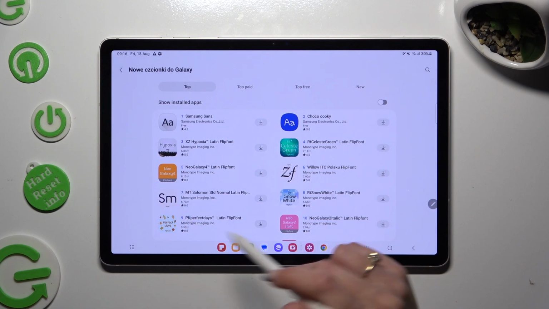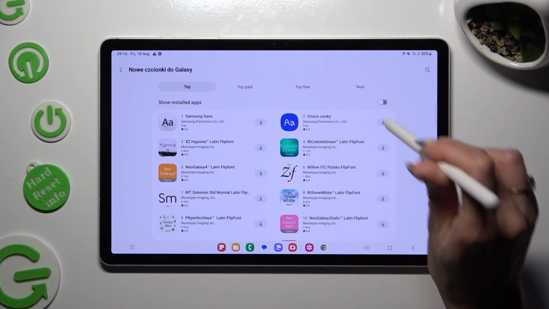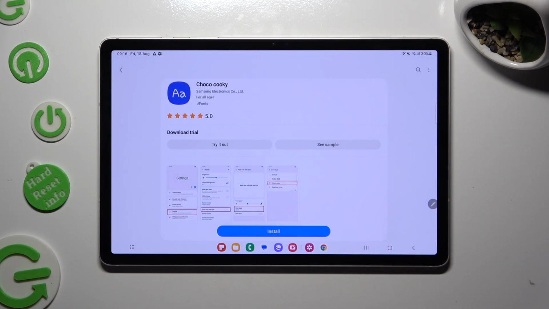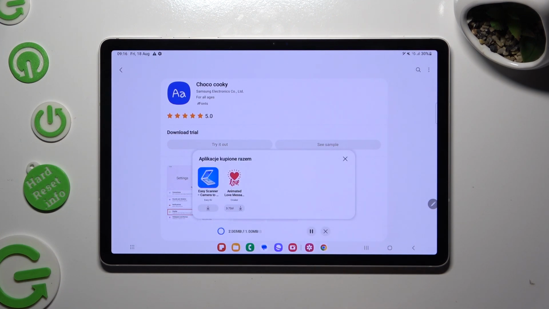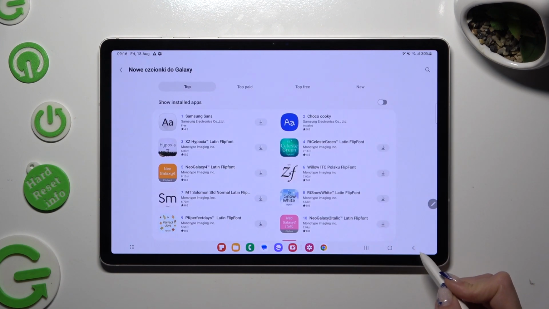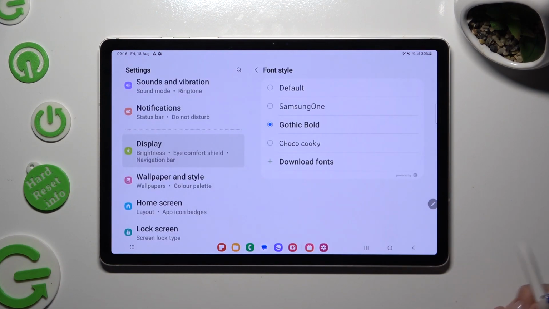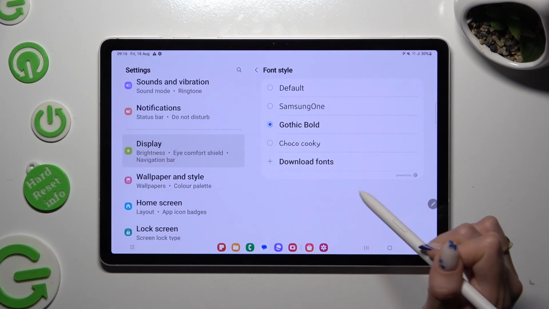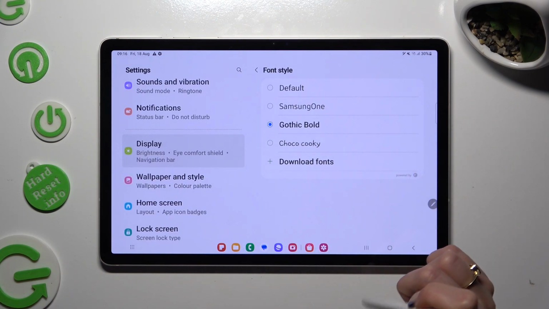I will go with this one. Hit Install at the bottom and tap on Apply right away. Or go back to the same font style settings and click on your new font over here.